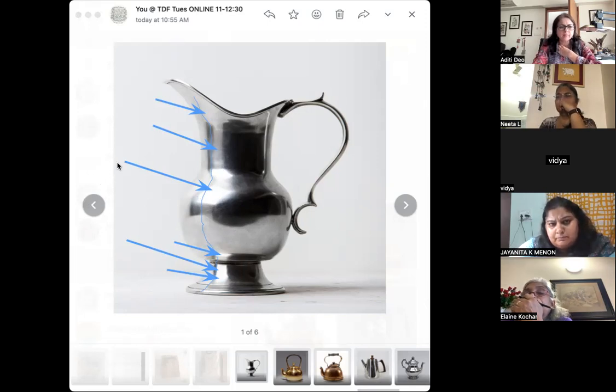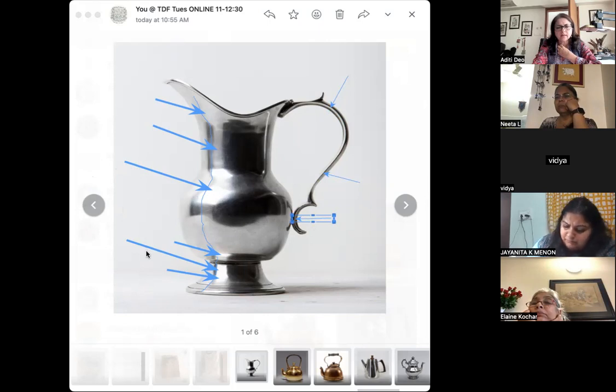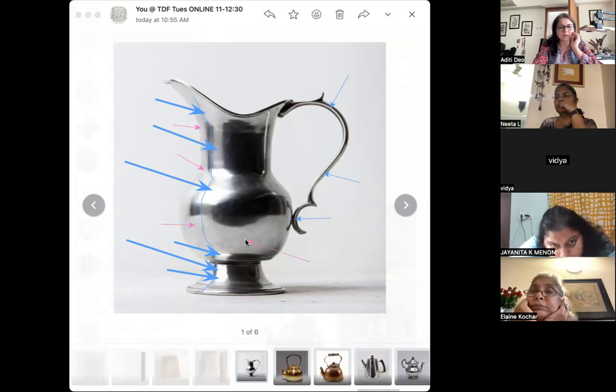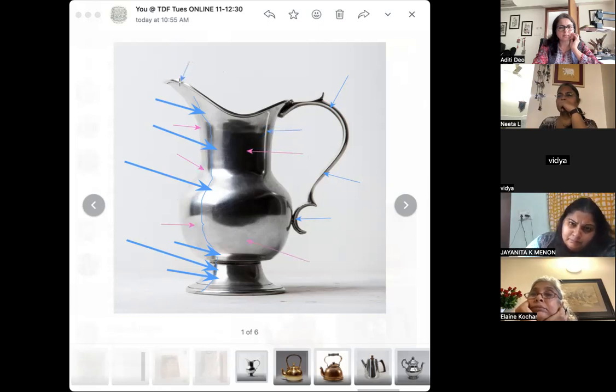The other places where we have highlights are here and here and here. Then we have a range of mid-tones. Mid-tone is just a color between the lightest and the darkest color. So all this is mid-tones and even a lighter mid-tone, but it can't be the lightest tone because that is your highlight, everything in blue. There is one more highlight here which I've forgotten to make. That's over here and here.